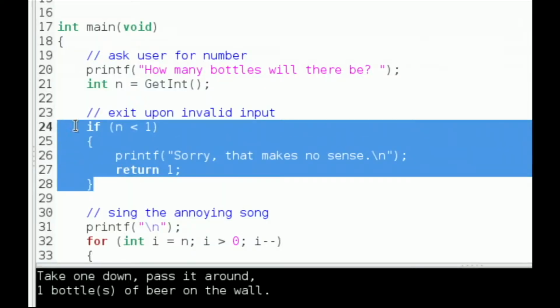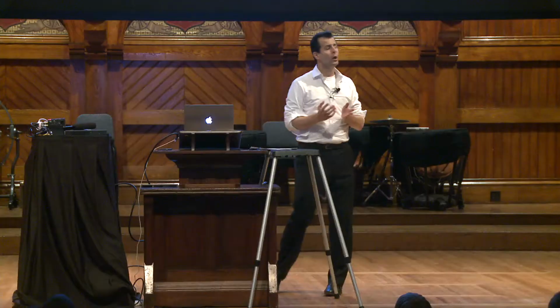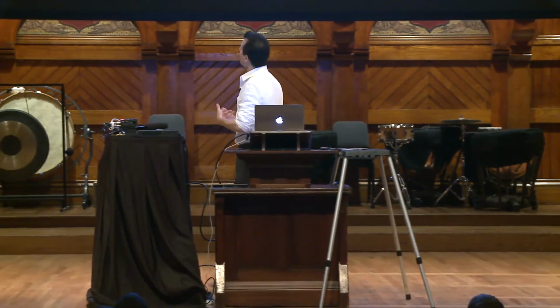If the user screws up and doesn't cooperate, fine. Quit and just don't deal with them. And so that's what I'm doing here. If n is less than 1, I'm just going to yell at the user, sorry, that makes no sense. And then I'm going to arbitrarily return 1. So again, this is just a convention to get used to. For now, take it on faith.